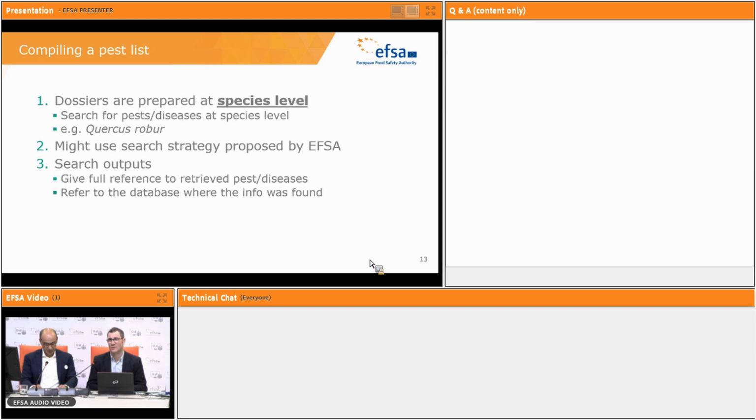And what is very important when you prepare your dossier is that you give reference of all the pests that you find for your commodity, so we can really trace back the information that you are providing. So this is very important. So be quite thorough and provide this information in your dossier. So these are the three pieces of general advice that we wanted to give you here from EFSA.